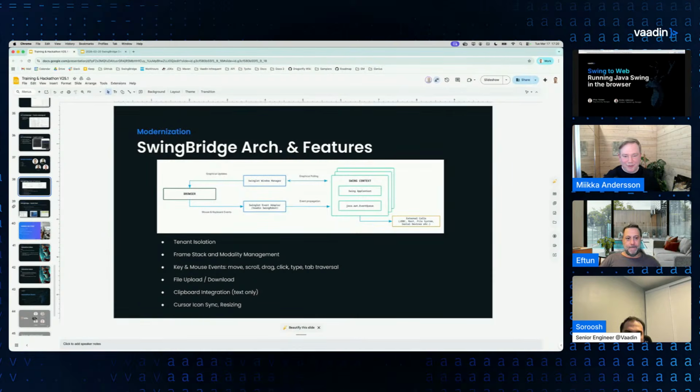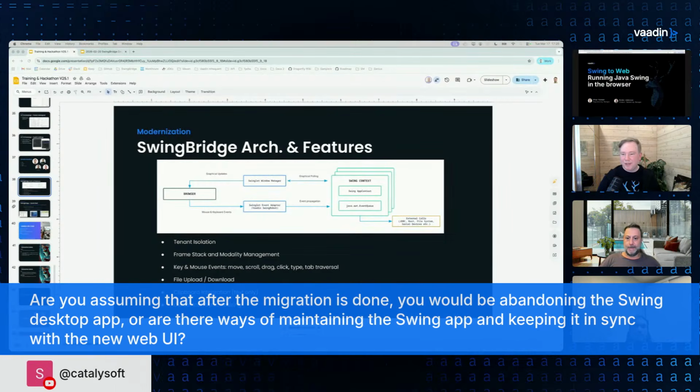Hey, there have been a few questions here. Let's pick one. What happens after the migration process is done? Once we've completed the entire journey, are you saying that we are abandoning Swing for good?